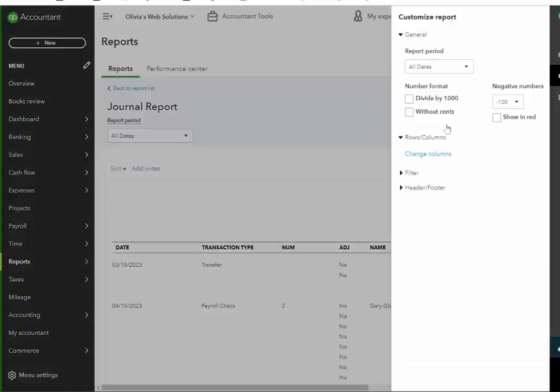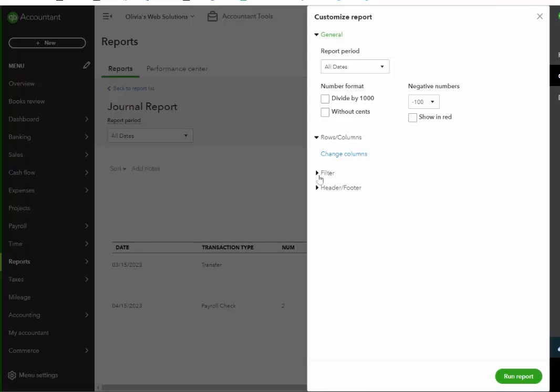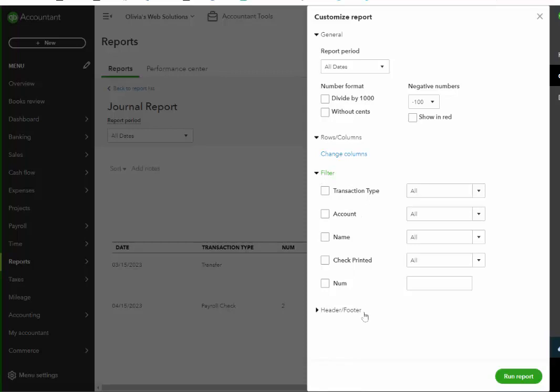I'm going to click on Customize. And I want you to notice here we have the option for Filter. Filter is particularly useful. There are many different ways you can go about filtering a report. As you see, this one report can be filtered by transaction type, account, name, check printed, number, and so forth. A nice thing to do with our journal reports is to create what's called special journals. And QuickBooks does not have those built in automatically, but we can easily create them. And special journals are journals where we group similar related transactions in one report.